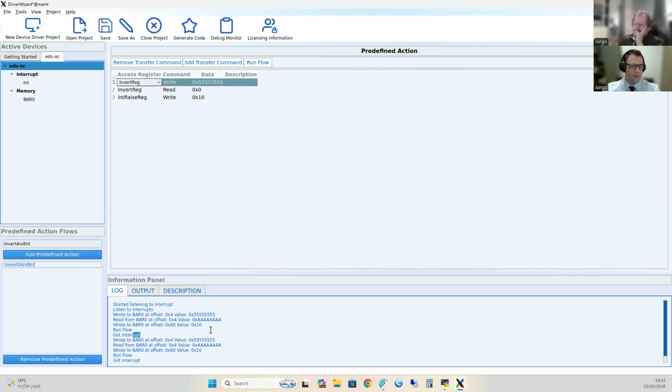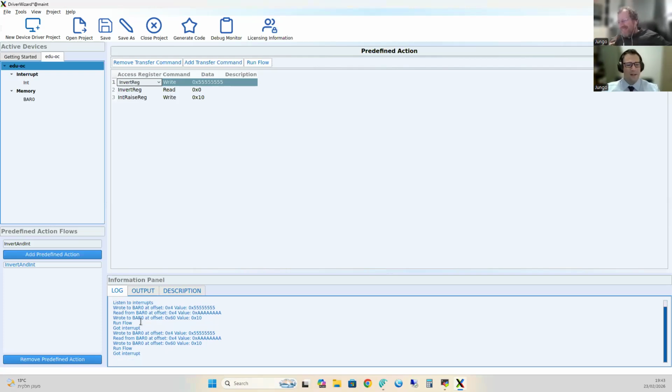Oh, I didn't scroll down. That's what happened. I didn't scroll down the log. And because I made it longer than last time, I screwed it up. But it's fine. You can see here that we ran the flow and we got the interrupt. As it's asynchronous, you can see that it came after we ran the flow, but that's just how the output looks.